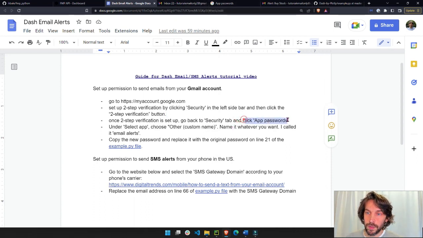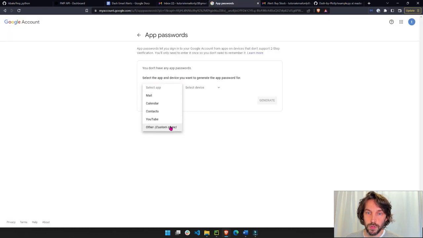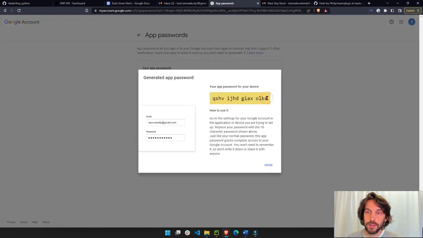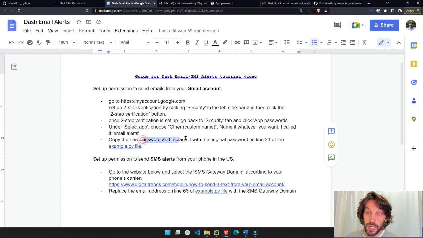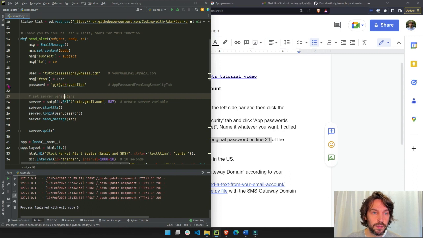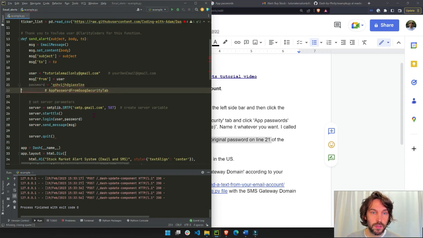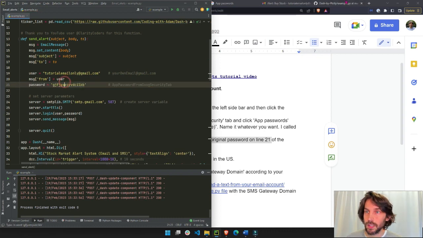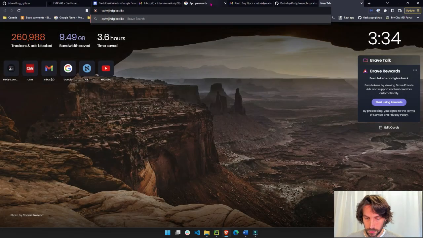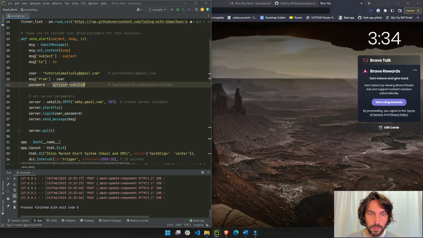So here under the app passwords, we have to select app and choose other. We'll choose other custom name. We'll call it email alerts, you can call it anything you want, generate, and you get this password. Copy this password and replace it with the original password on line 21. So we'll go right here, and write this password on line 21. So that is it. One second, let's put it right here. Okay, so we replaced it.